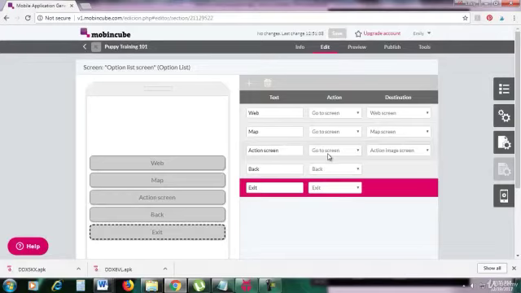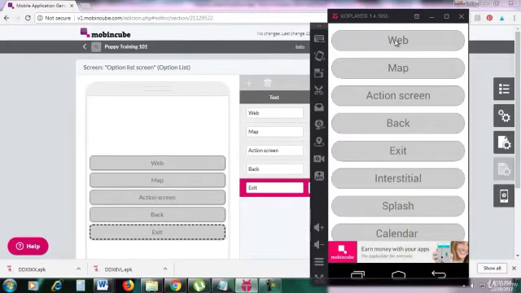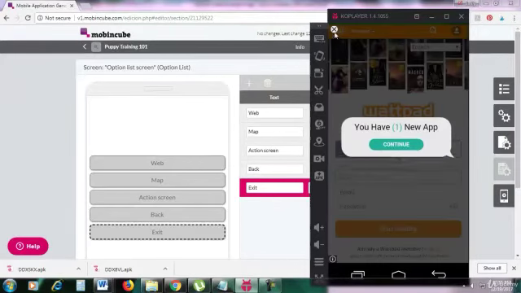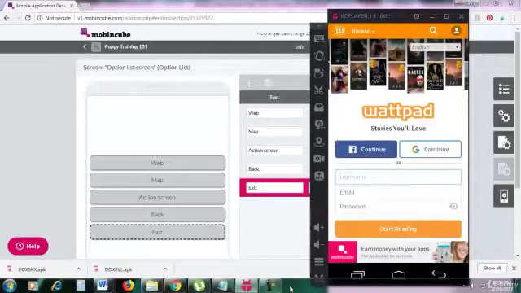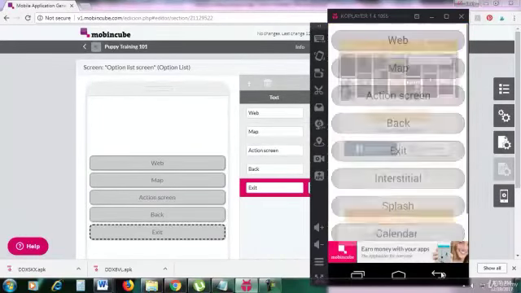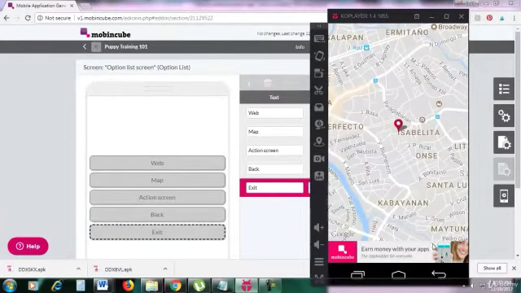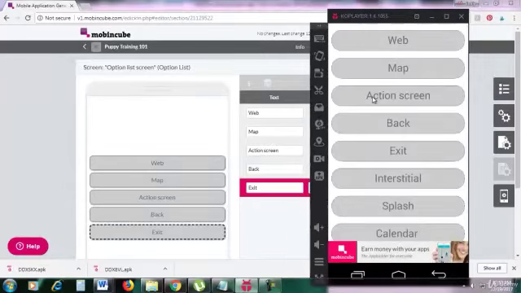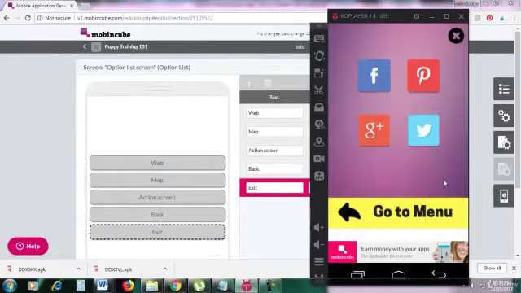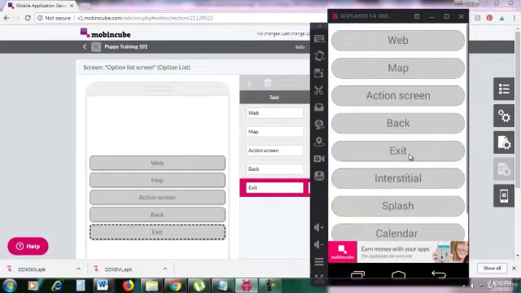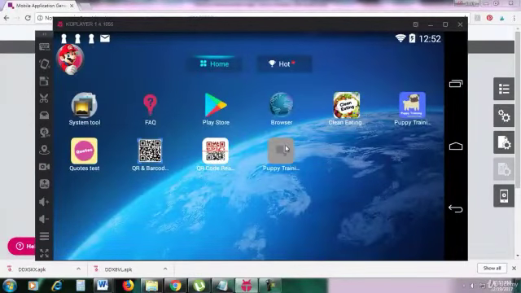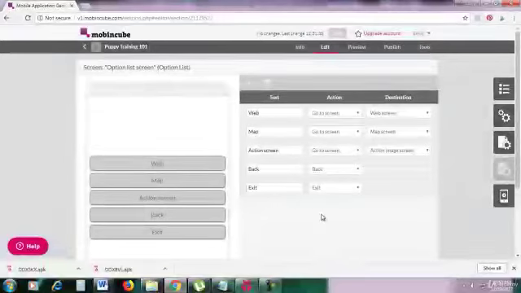So now I'm going to show you what it does. Okay, so this is the option screen. And if you click the web option, then we will be redirected to the Wattpad website. Okay, so if you click the map option, we will be redirected to the map screen. Okay. If we click the action screen, we'll be redirected to the action screen. And if we click the exit button, then the app will close. Okay, so that is what the option screen is like.